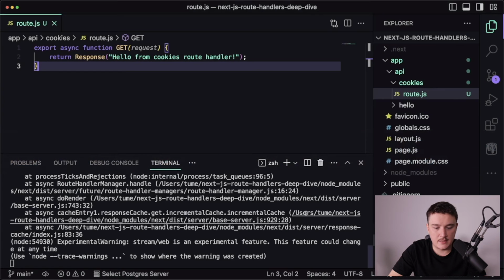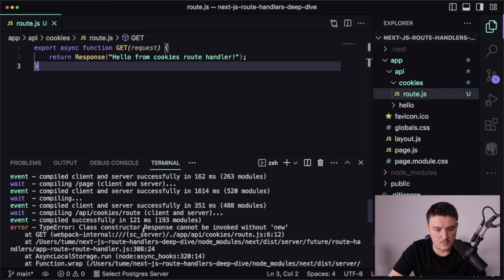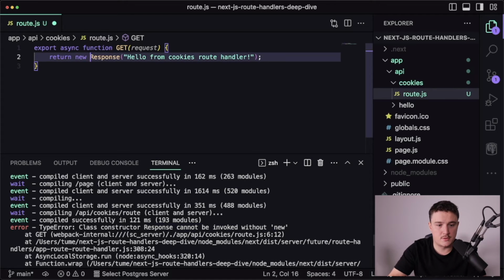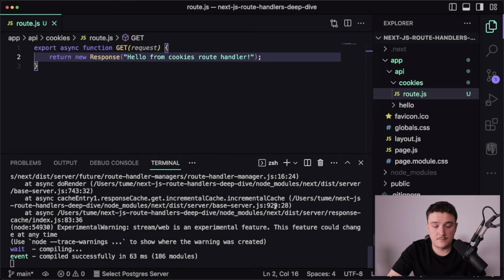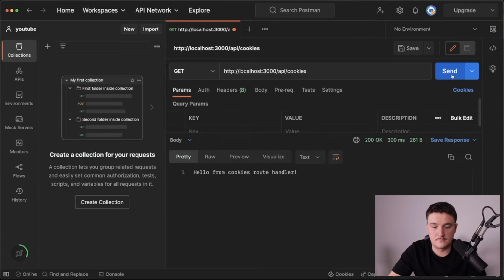So let's check the console. Okay, so looks like we forgot the new keyword for the response. So let's add that, save it, and try it again. Okay, now we get the correct message over here. So we can access the API route.